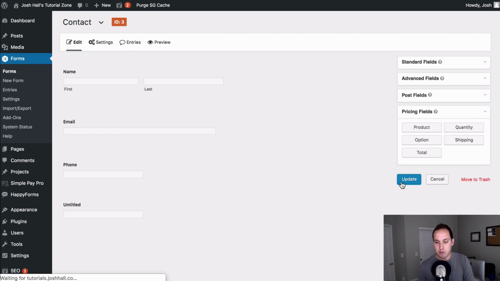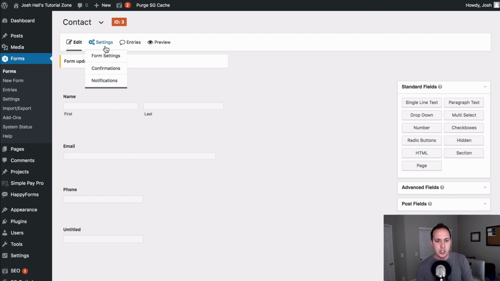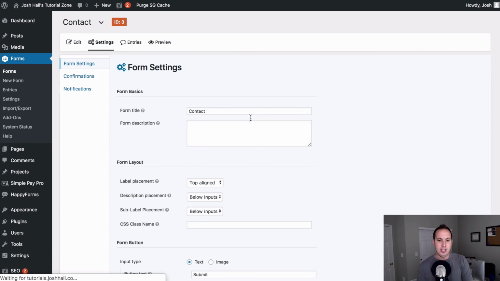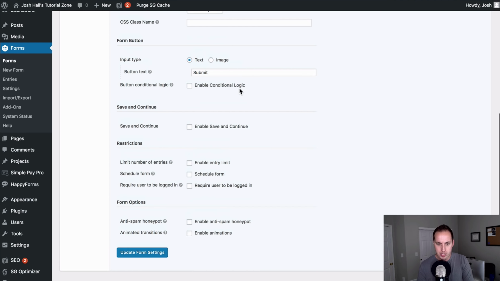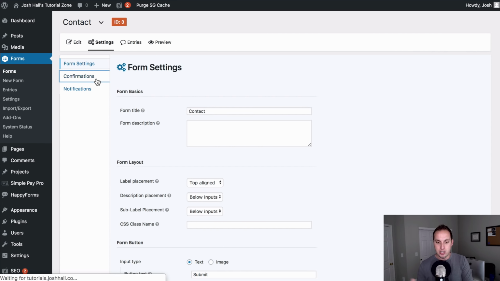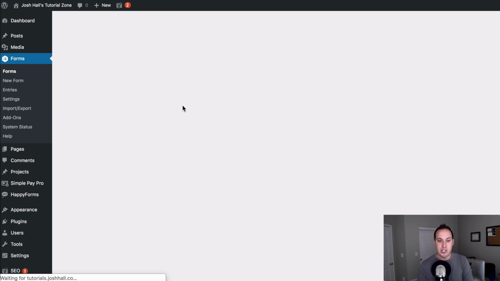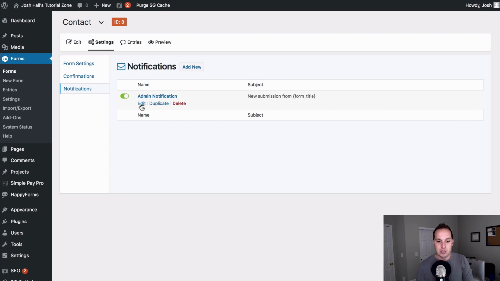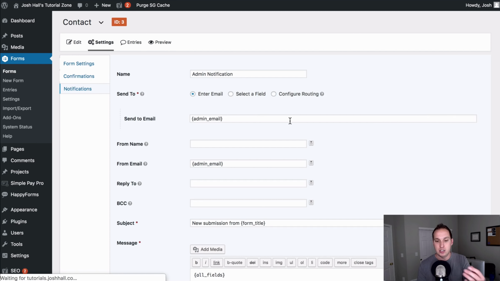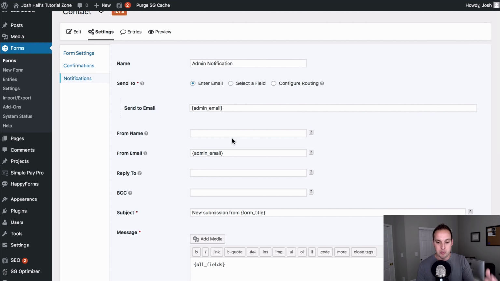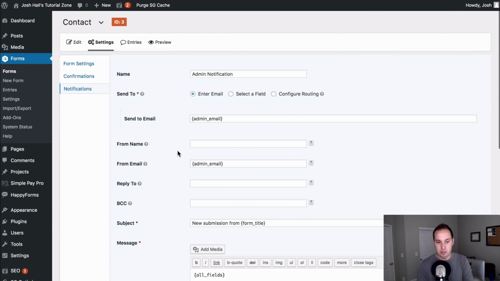And then once you have your form built and ready, you can go into the settings. You can adjust the contact form button, the submit button. You could go into confirmations and set whether it's just a message that pops up or maybe it goes to a different page. And then you can go into notifications and get really advanced with how many emails this gets sent to, the name that comes through, and you can really kind of customize all of this.